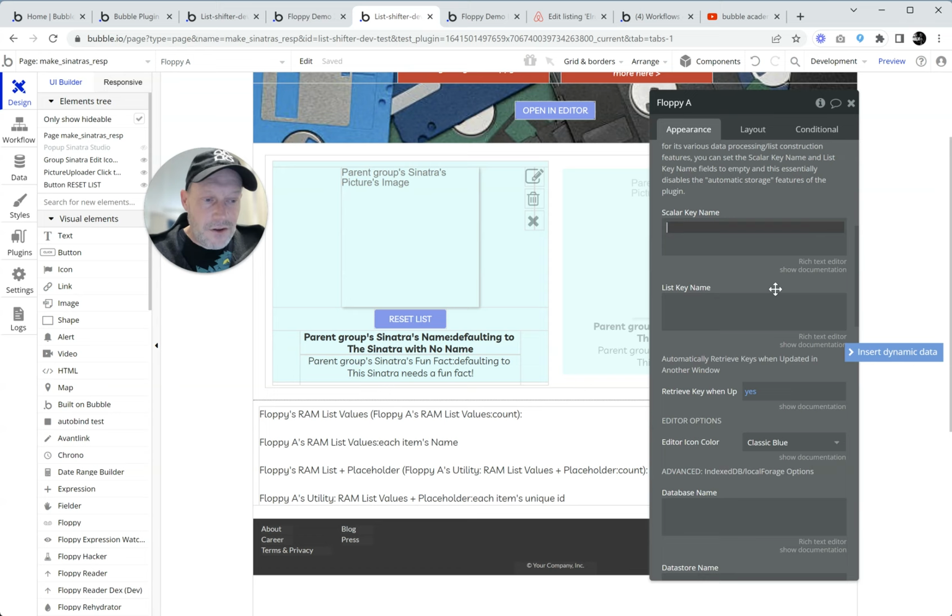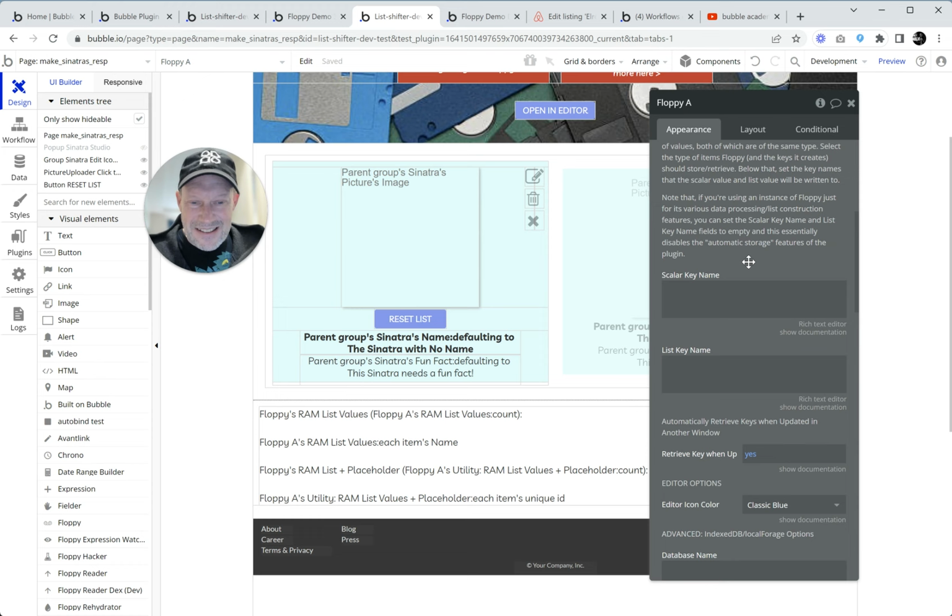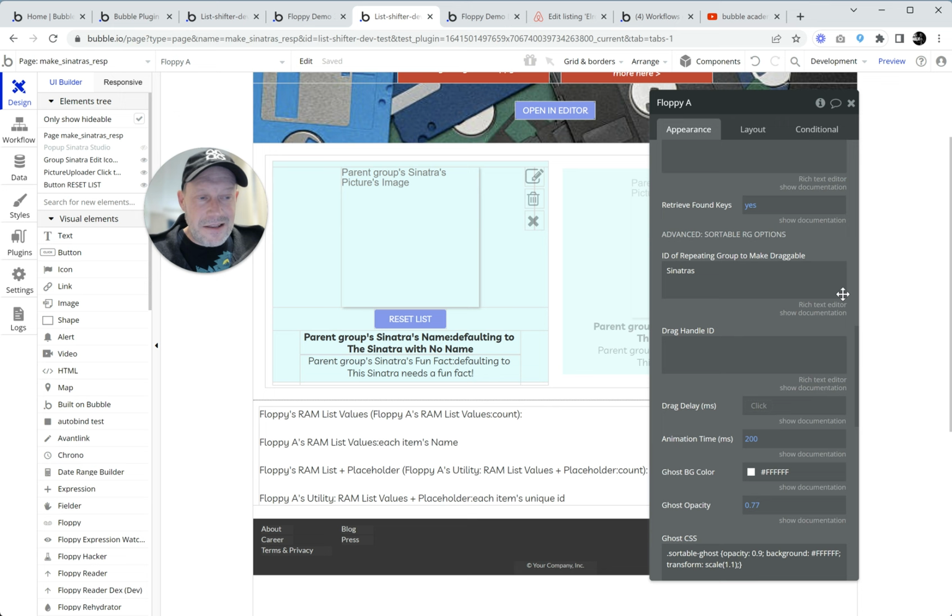And then you'll notice, if you've been using Floppy for a while, I changed the order of some of the fields. It was really bugging me that the IndexedDB options for database name and data store name were all the way at the end. So I moved them back up toward the top here where the list keys are, because it makes a little more sense for basic configuration. But then you scroll down a little bit and you'll find this section called Advanced Sortable RG Options. That means Sortable Repeating Group Options.